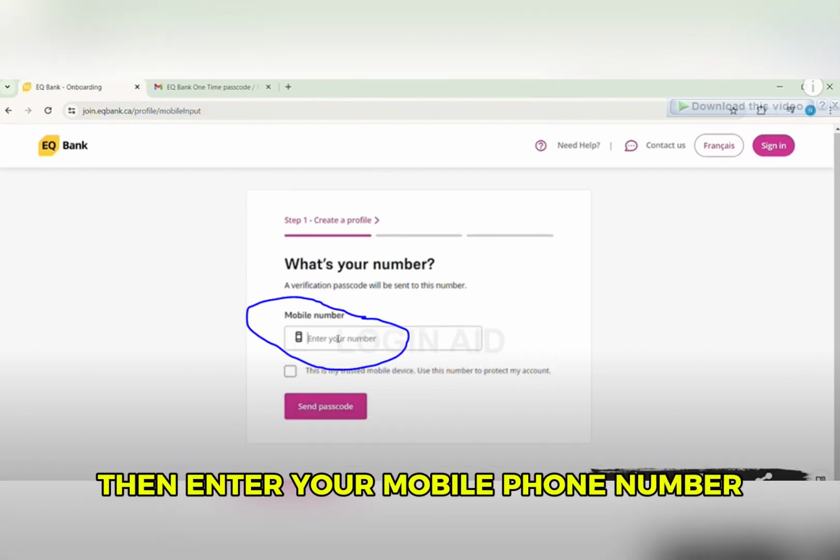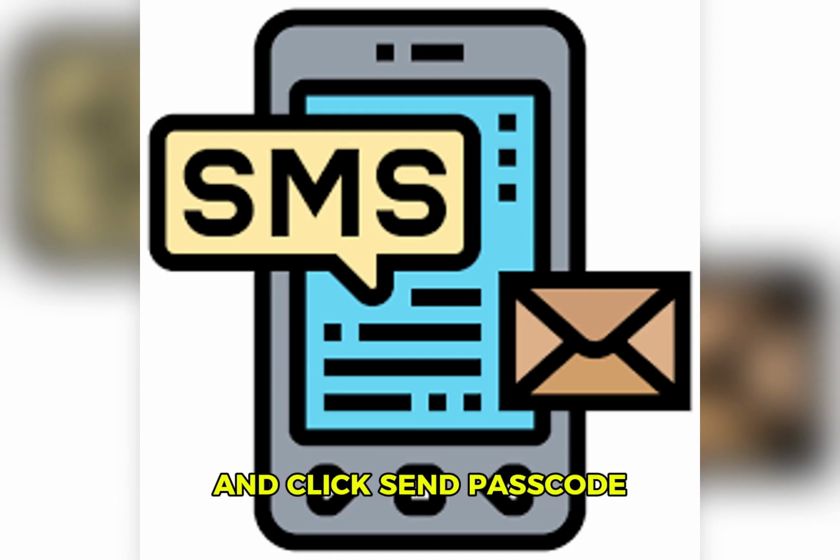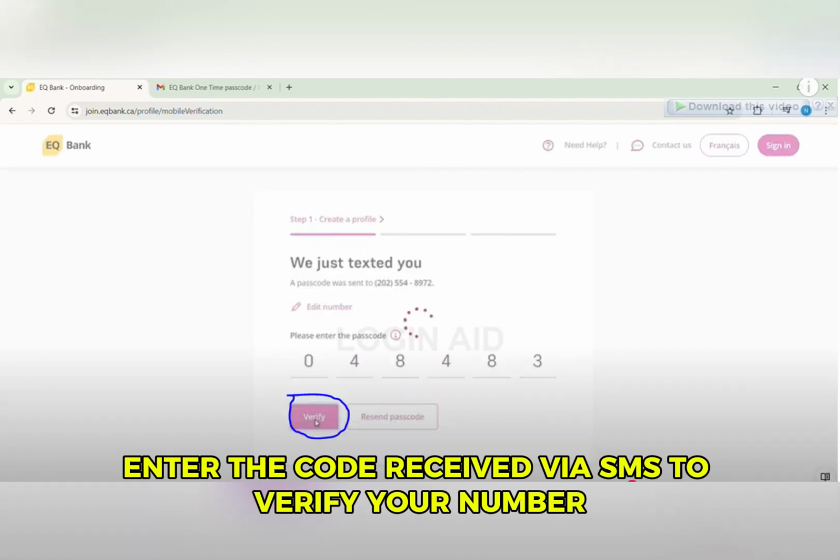Then, enter your mobile phone number, check the box confirming it's your trusted device, and click Send Passcode. Enter the code received via SMS to verify your number.